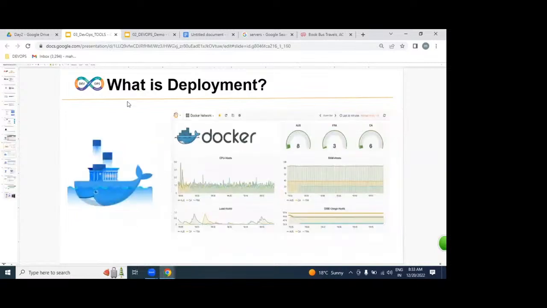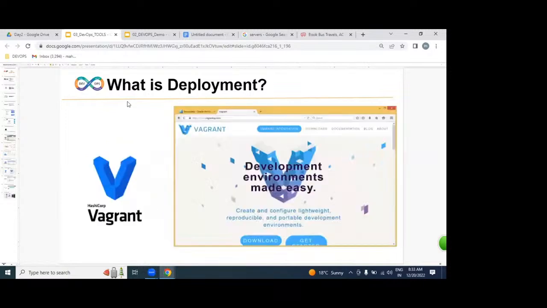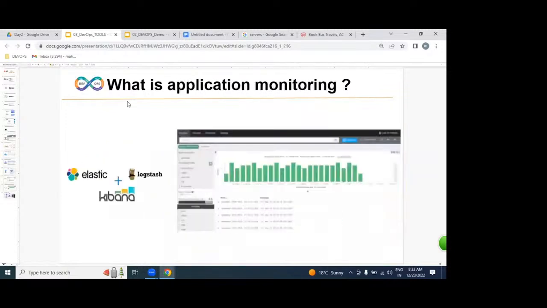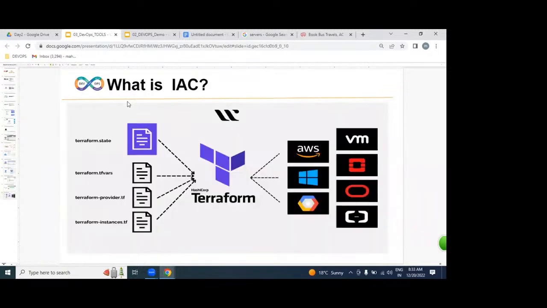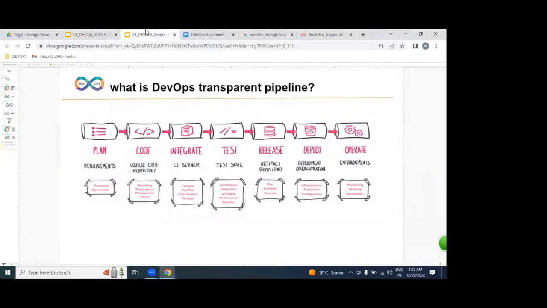Amazon Cloud we are going to be using. Docker, Kubernetes, Vagrant, Nagios, ELK, and Terraform. These are all the tools we are going to be using for implementing this DevOps process automated.